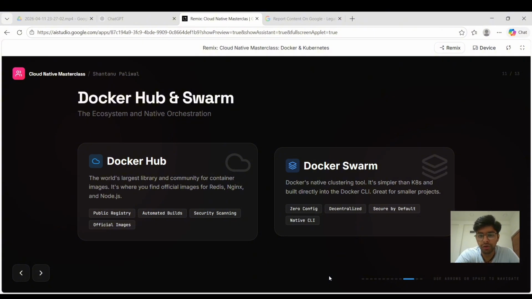For example, if you want to use an existing image, you can simply run the docker pull command followed by the image name, and Docker will download it for you. This significantly simplifies the process for building and running the containers.